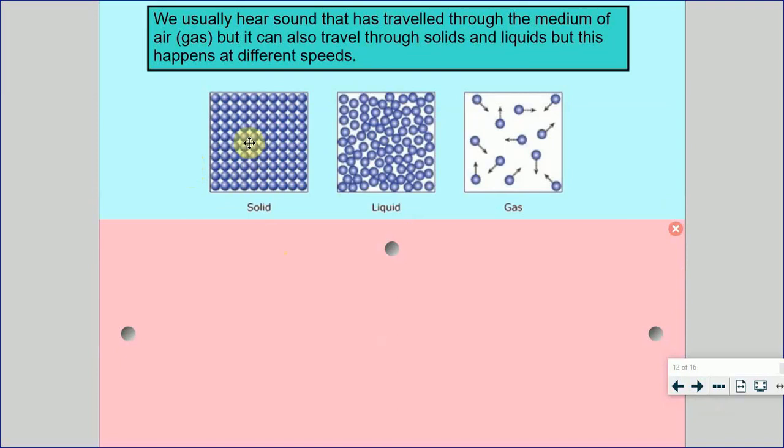And this is a bit like using a microscope to have a look at a solid, something like wood or stone. This is what a liquid looks like. These are all the tiny particles inside a liquid. They're a bit more spaced out. And in a gas like air, they're really spaced out. Okay, so sound waves can travel through a gas like air quite easily.